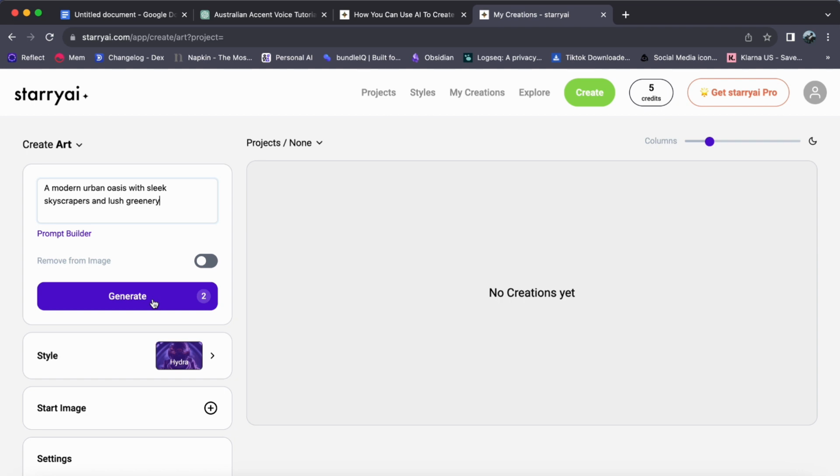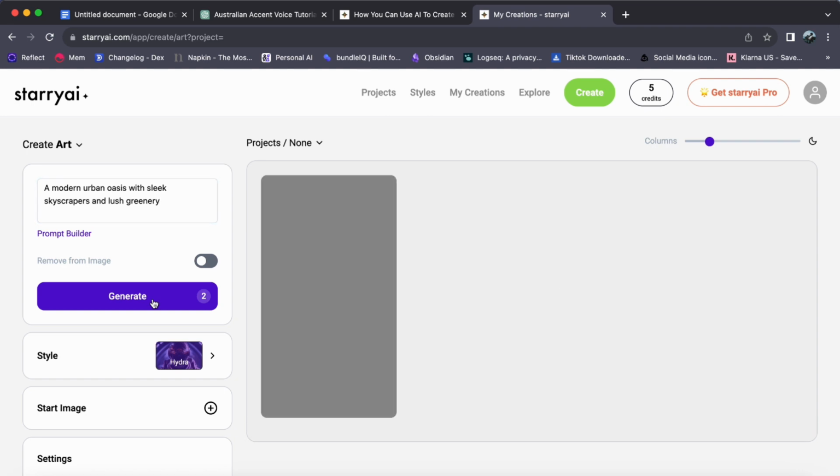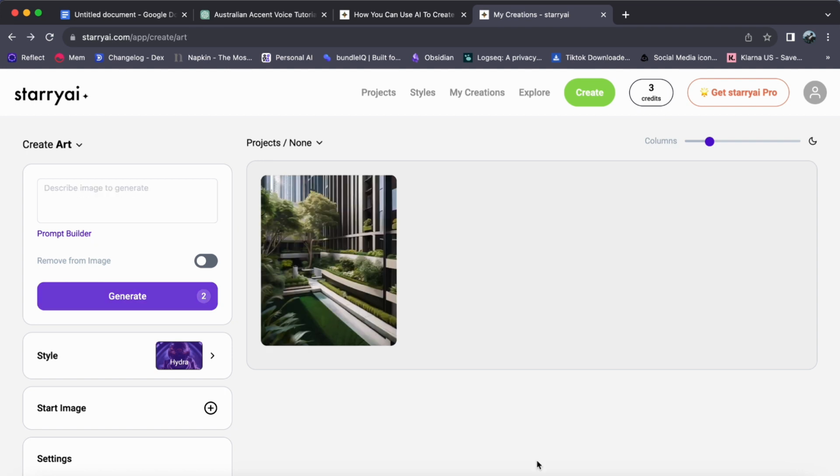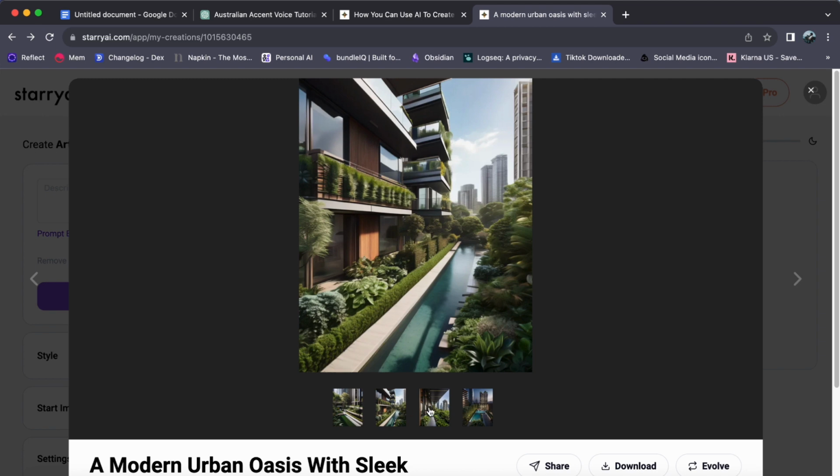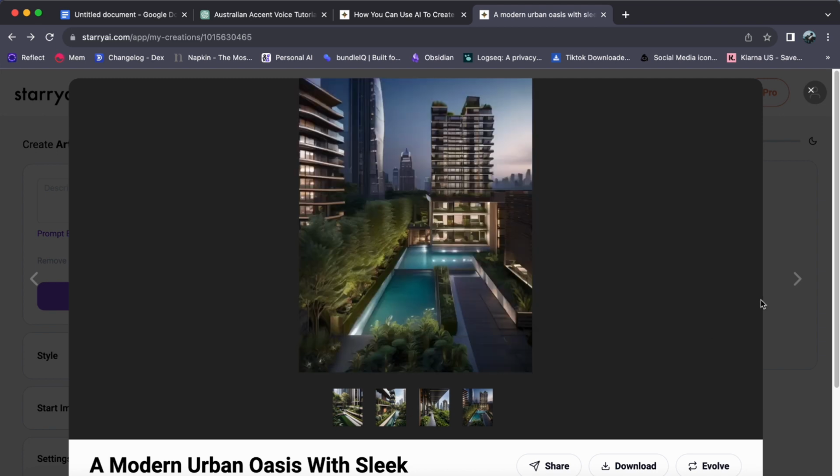Click on Generate and watch as StarryAI works its charm, turning your concept into a mesmerizing masterpiece. And there you have it, a unique artwork that brings your architectural vision to life. Remember, the creative possibilities are limitless. That's a wrap on unleashing architectural marvels with StarryAI. Embrace the creative journey and turn your concepts into breathtaking reality.